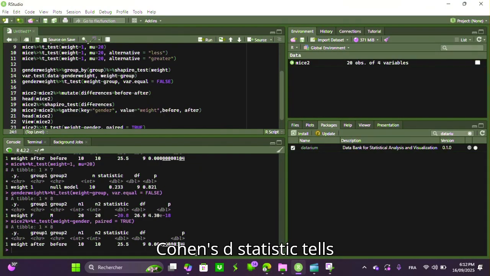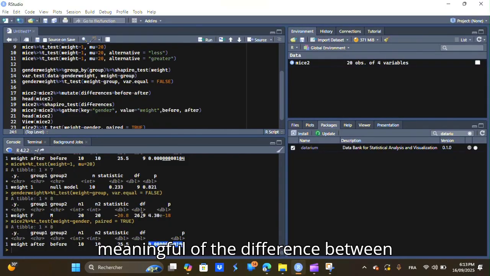Cohen's d statistic tells us how large the difference is between the groups, while the p-value of each test explains whether there is a significant difference between groups, or whether this difference could be due to chance or not. So Cohen's d statistic allows us to understand the magnitude, or the meaningfulness, of the difference between groups.